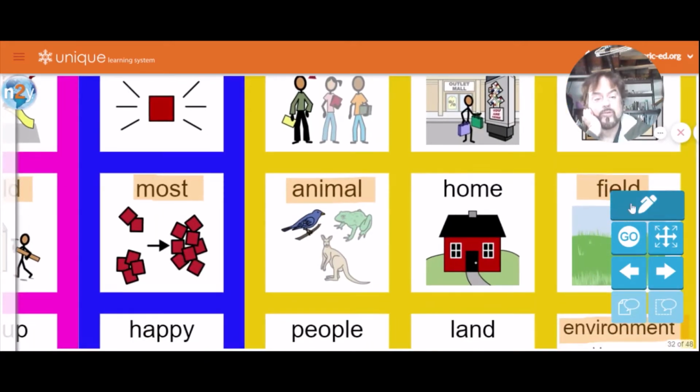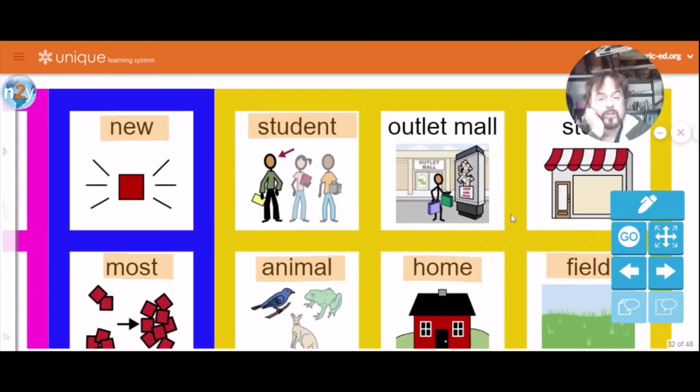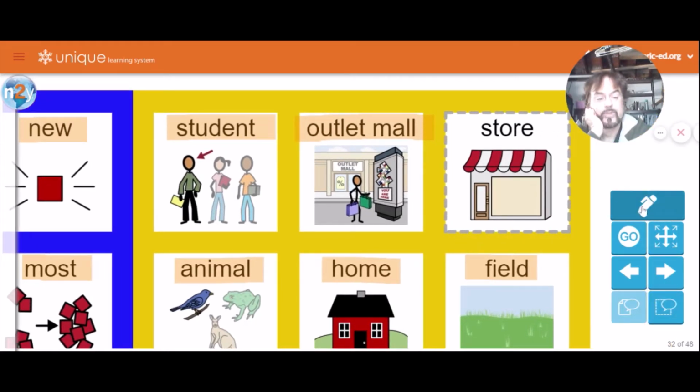Home. What kind of home do you live in? Do you live in a house? Do you live in an apartment? Do you live in a group home with other people? Outlet mall, like the Providence Place Mall or the Rhode Island Mall. Store. Stores are found in outlet malls. They're also found other places too.